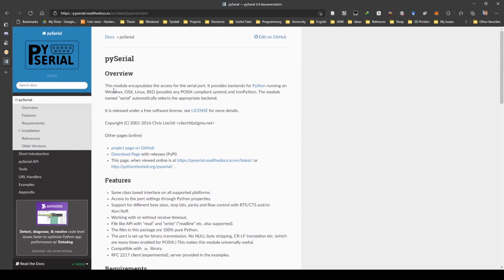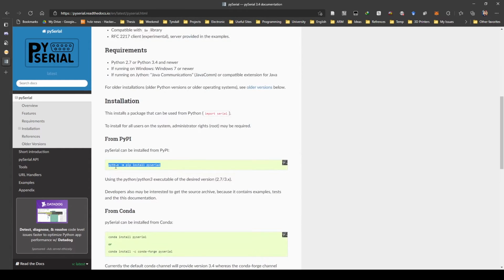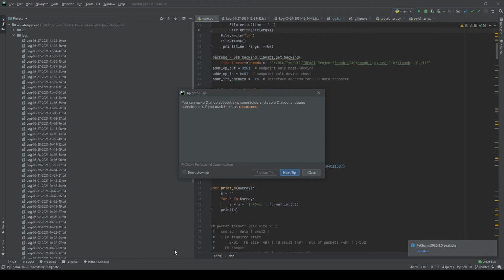So let's see. The module encapsulates the access to the serial port, with a backend running on Windows. Okay, that's what we want. Let's start with this python -m. If you don't have Python installed, just install it, then use this PySerial to connect to the board.